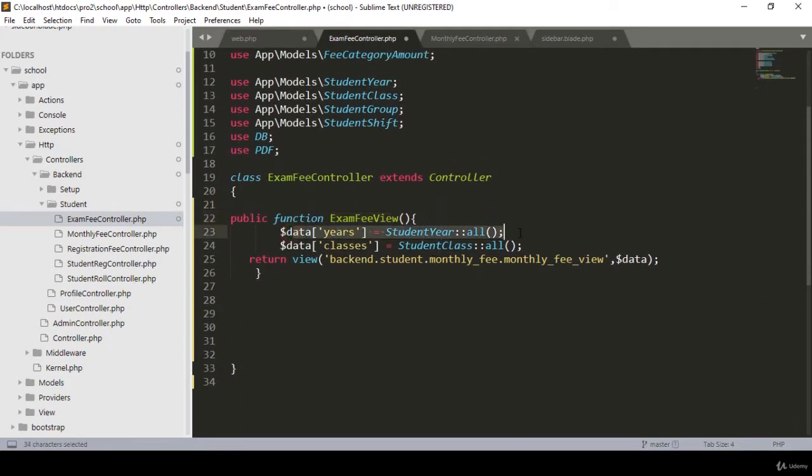Here I also need the year and the classes, and also in the backend, that is a return view backend, into the student. Now I want to create another folder for the exam, exam fee. That will be our folder, and I also want to create a file named exam fee underscore view.